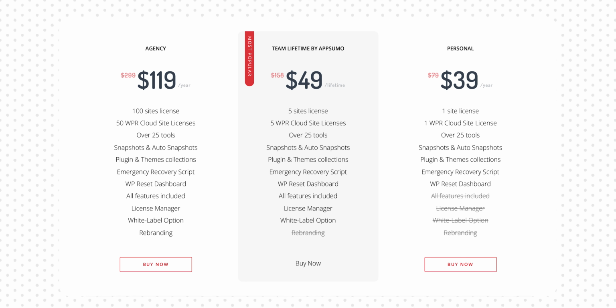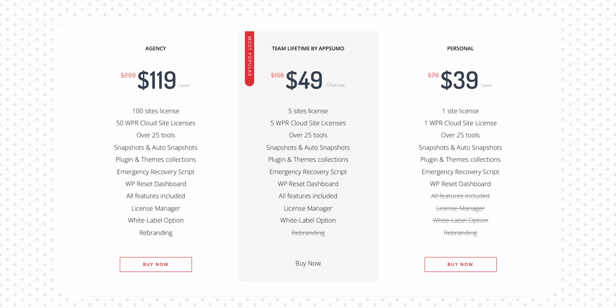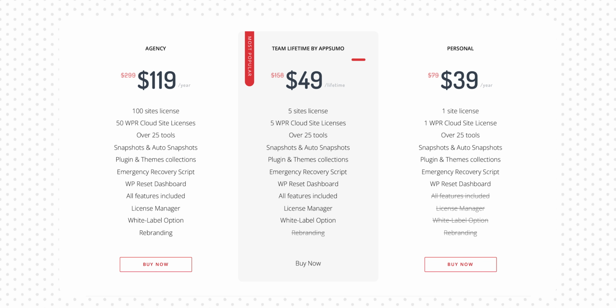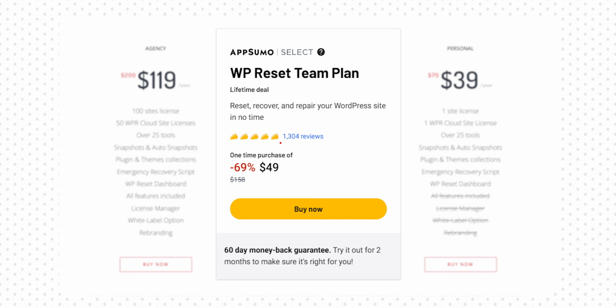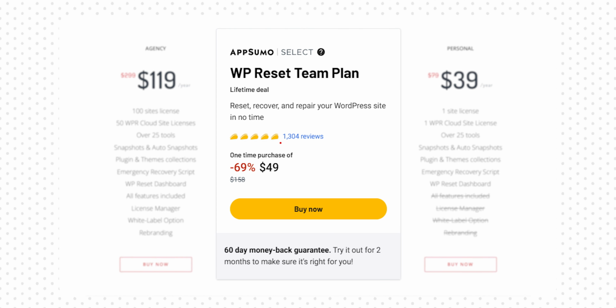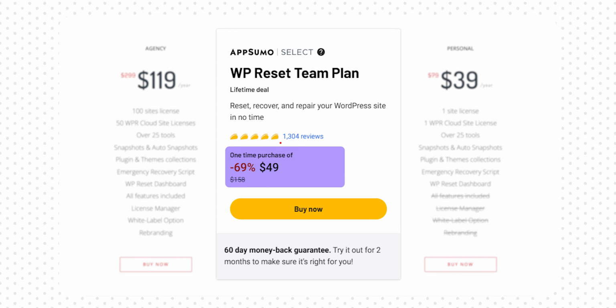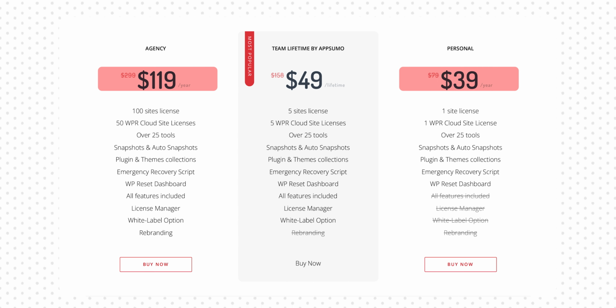Coming to the price of saving your soul, they have three plans: personal, team and agency. Personally, I found the team to be the best value for money, and the thing is that I bought it from AppSumo, so it is a one-time investment, while the other two plans are on a per year basis. To me, $49 for 5 websites is good. Also, we can just remove the plugin when a website is completed and use that license on the next website. Something to note is that AppSumo also has a 60-day money back, so if you don't like it, awesome, return it.